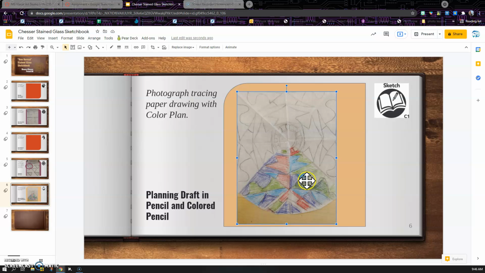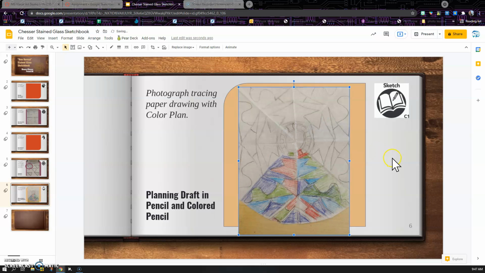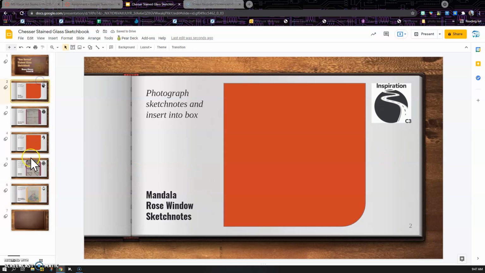So make sure you take a better picture than I did, because this picture is not a good picture, because it doesn't have my full circle. Make sure you get your full circle with your color plan. Resize it so it's proper. Okay. Then make sure you also got your sketch notes, so all of these should have an image in them.